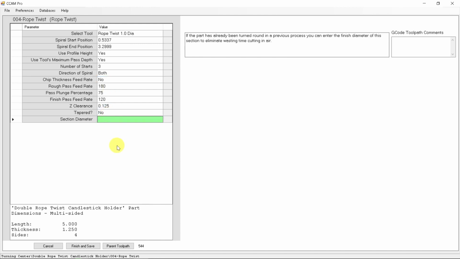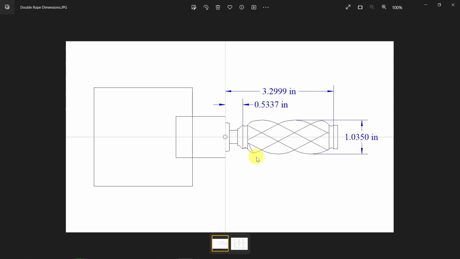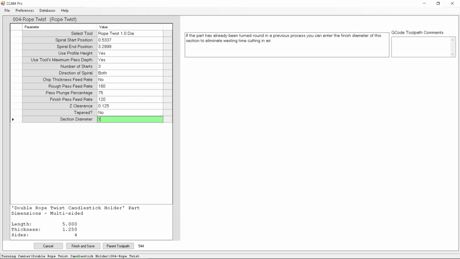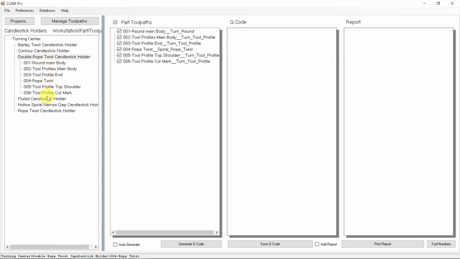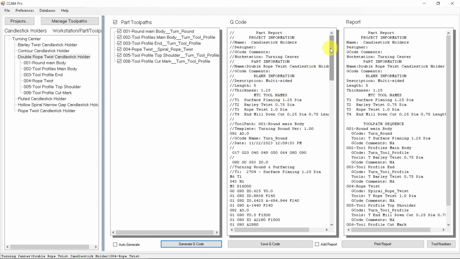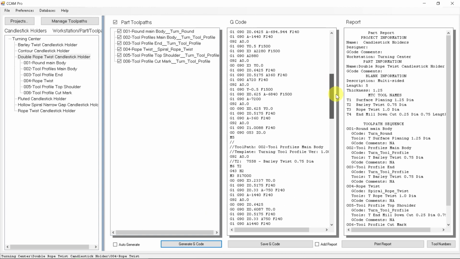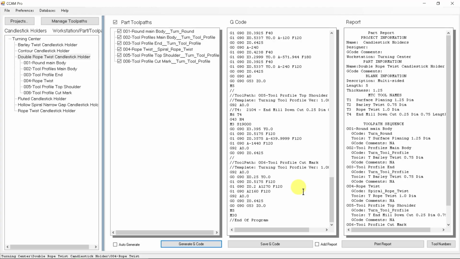And the last parameter we need to fill in is the section diameter, and that's the turned round diameter that is 1.035 that this is all being machined onto. So let's put that in here of 1.035 and finish and save. All the parameters are updated, everything is ready to be generated. Now if we combine all the G-code together, this is the program that we saw cutting during the cutting demonstration.